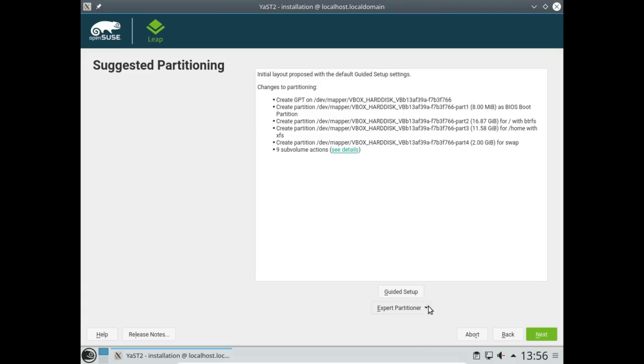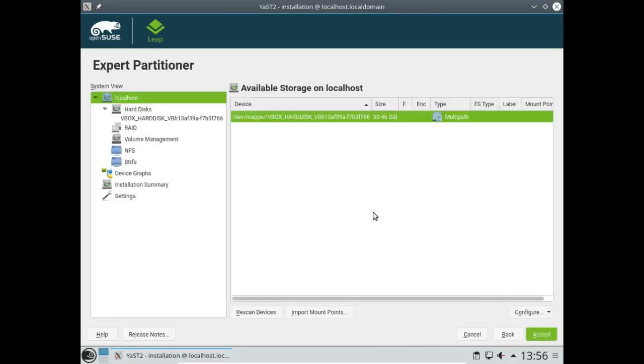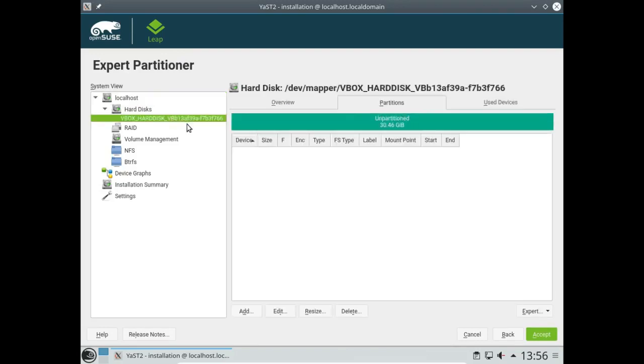I could just accept this, but just to show you how you can change these things, if you want to, I'm going to go to Expert Partitioner, and I could start with current proposal or start with existing partitions. I'm going to start with existing partitions. Now I'm going to go down here to my virtual box. And we're going to go down here to Expert and create a new partition table.